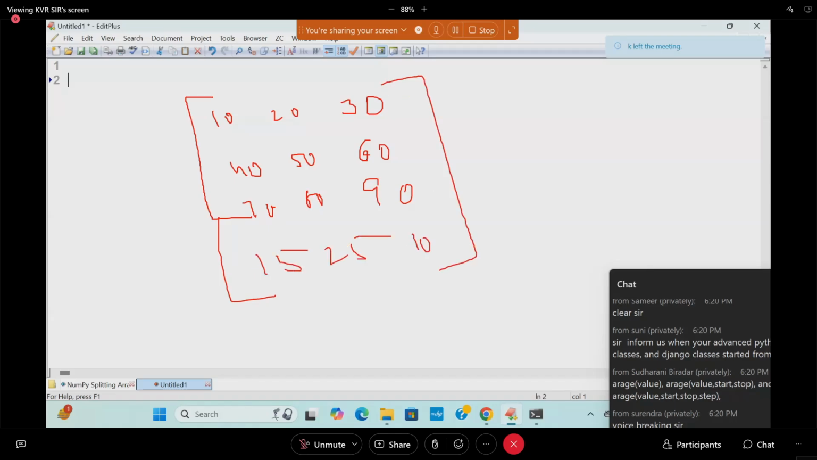Is it 2D or 1D? Come on, 2D. Speak out first. How many dimensions? 2D. What are the rows? 4. How many columns? 3 columns. Good. Now what is the shape here? 4 comma 3. What is the dim here? Good. What is the size here? Beautiful. 12. Good.